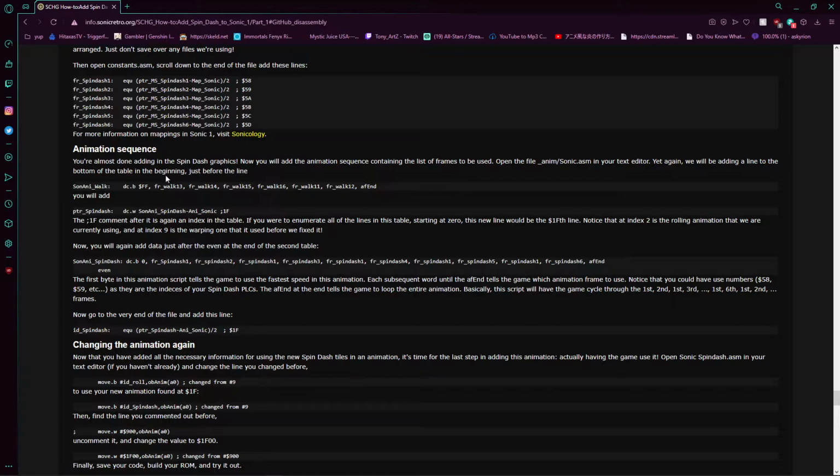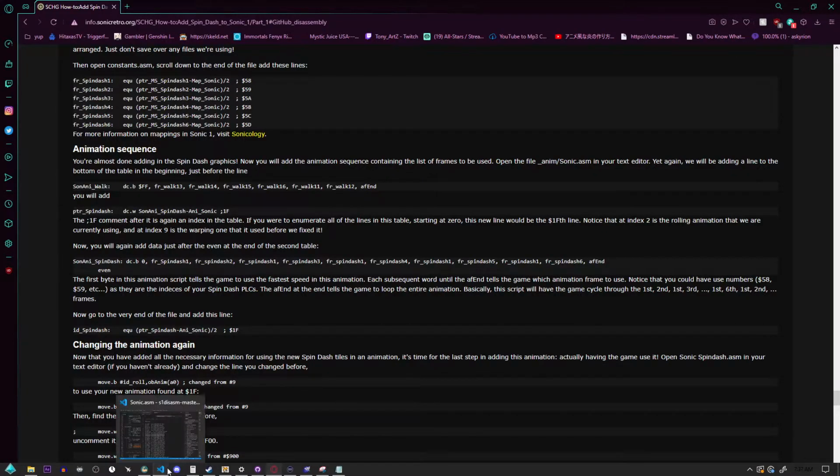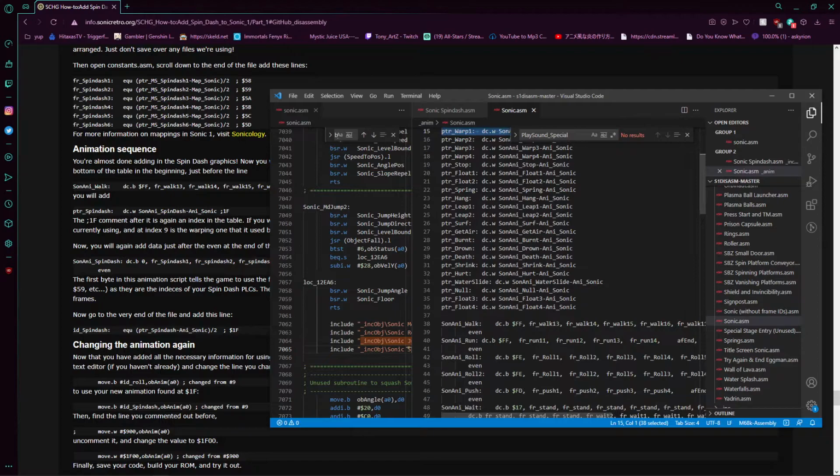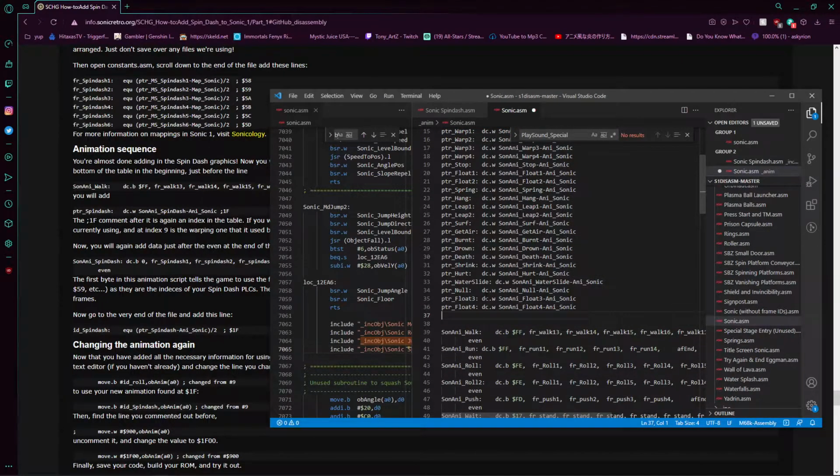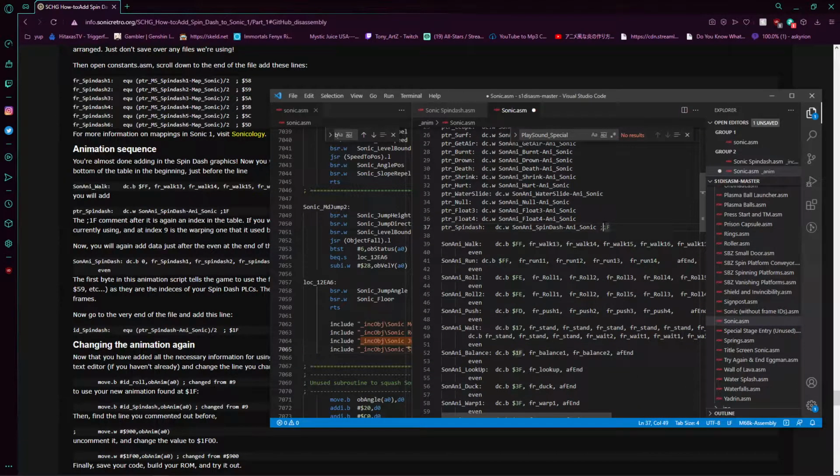Oh no, it says to the bottom. I'm not exactly sure why... Oh, okay. Never mind. I'm just being a derp. So we're gonna add this to the bottom underneath pointer float 4, because this is going to be animation 1F now.